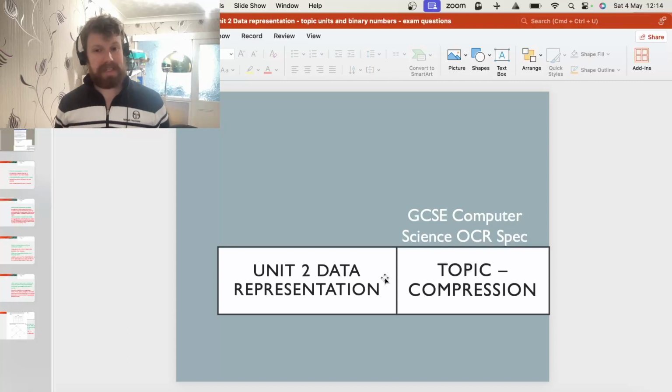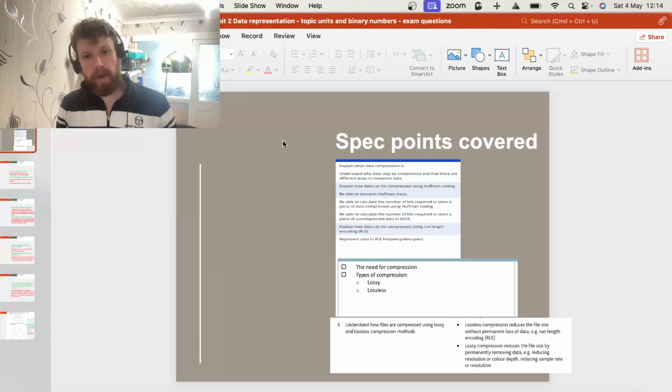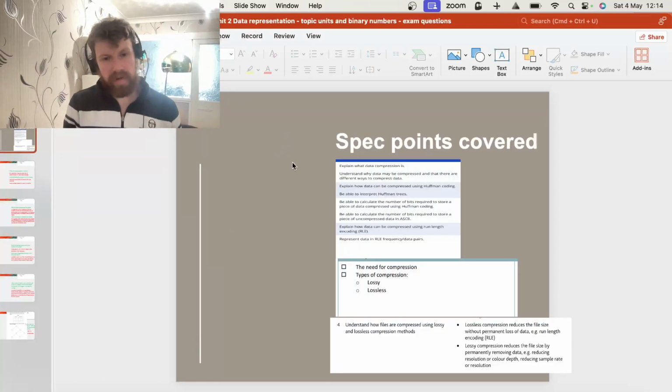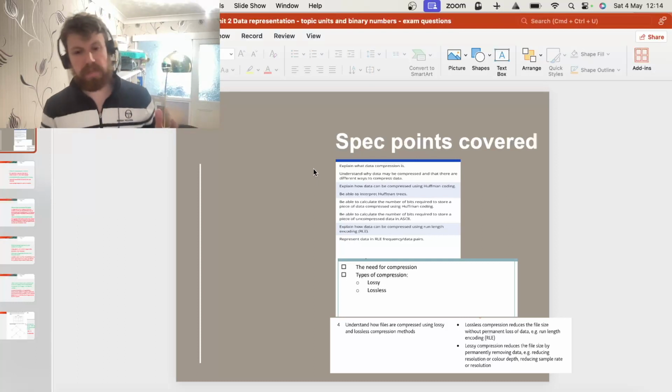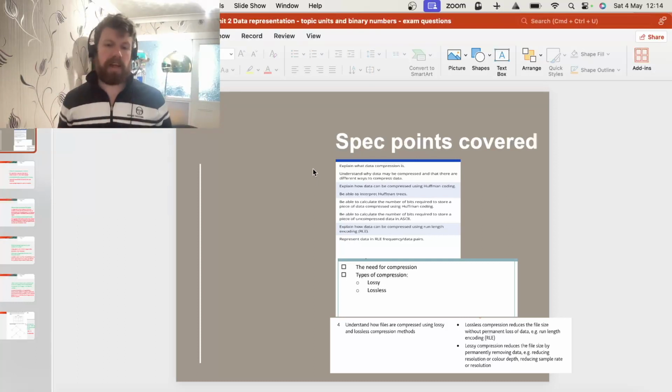The topic we're looking at today is compression. This is relevant to every single specification, but there are some minor tweaks. So for AQA, you have to know about Huffman trees and run length encoding, and for Cambridge International, you also have to know about run length encoding. So we'll go through everything that's relevant to those specifications, and then I'll add in the little extra bits that are applicable. Just make sure that you're on the right video so you get everything that you need to know.